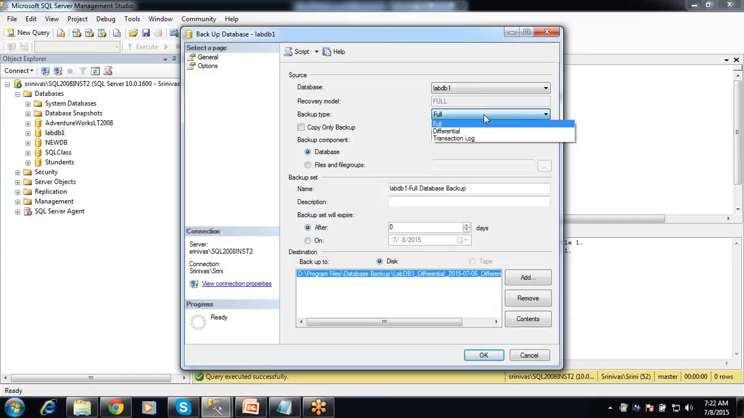Next, backup type. What kind of backup are you taking? Full backup, differential backup, or transaction log backup? I'm selecting the full database backup. Here is one of the options, copy only backup, which we will discuss later. We are taking a complete database backup, or file group. We are not taking a partial backup. I'm taking the complete database backup. And the backup set has a name given to it.